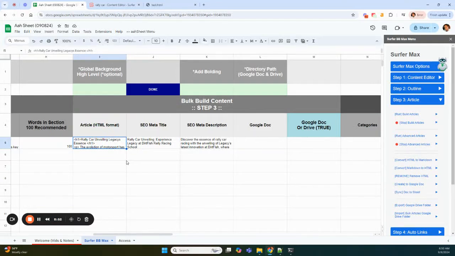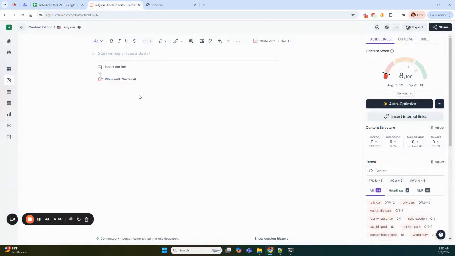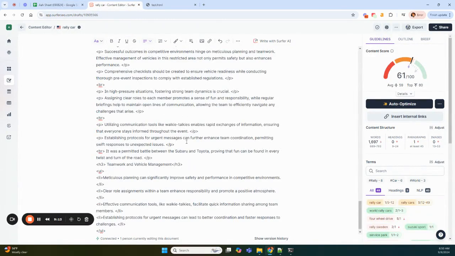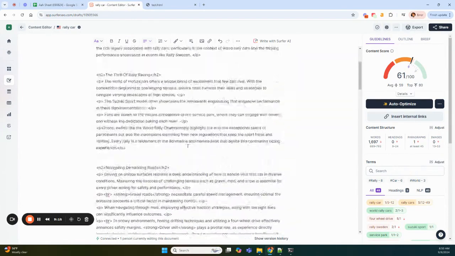So funny enough, Surfer doesn't have a way to import HTML, which is kind of a bummer. Neuron Writer does have that. I'm kind of sad they don't. So they make it a little bit harder on us. So what we have to do to check the score is we could just paste the HTML straight in the page and get a score. You can see we get a 61.